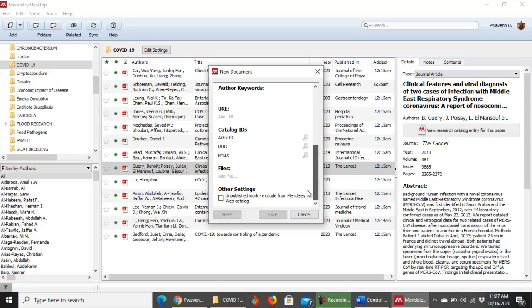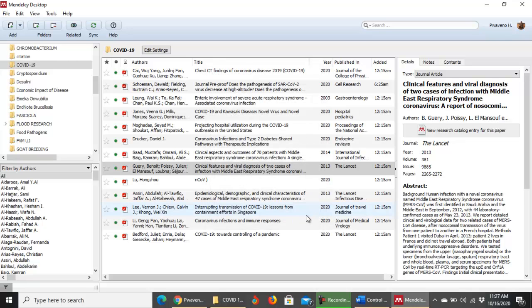And then there is something important here. If it is an unpublished work, you select exclude from Mendeley web catalog and then you save. But if it is a published work, you just leave it. You don't need to select unpublished work, and you just save it. Once you save it, it will be in your Mendeley library.